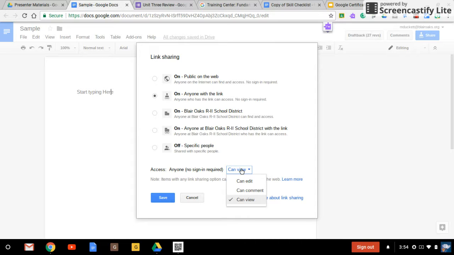If you can comment, they can read your text and they can add comments, which is a feature I'll be showing, but you cannot actually edit the text. And then, of course, you have Can View, which we talked about, no editing, only looking at it. You can't leave comments, can't do anything to it. You're just looking at a static screen.